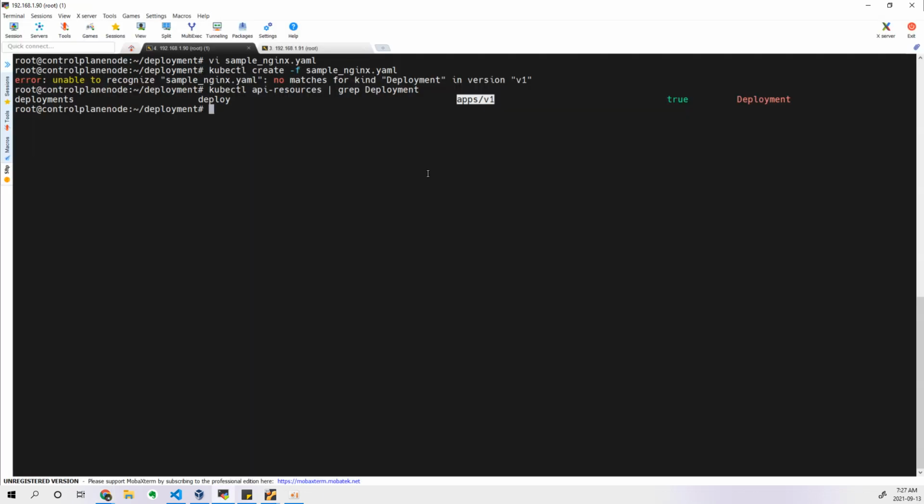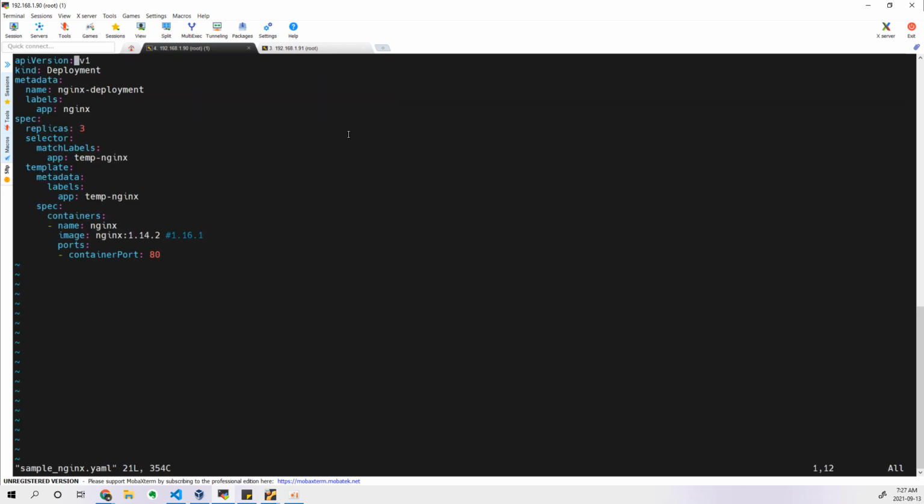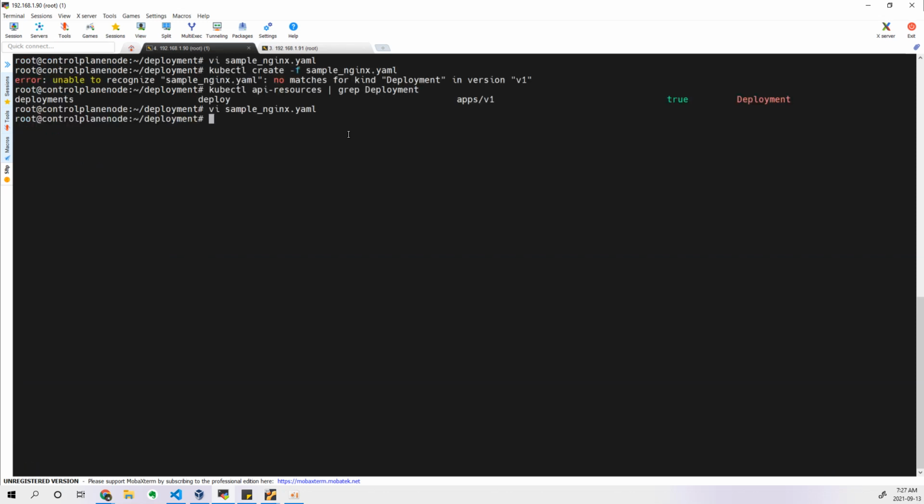Earlier, in the older versions, before maybe 1.16 or something, we used to use apps/v1beta1. That is a beta 1 release actually. Beta release. Now it is the official GA release. Okay, so keeping this point aside, let's try to modify our YAML file and make it apps/v1. Save this and come out. Now you should be allowed to create.